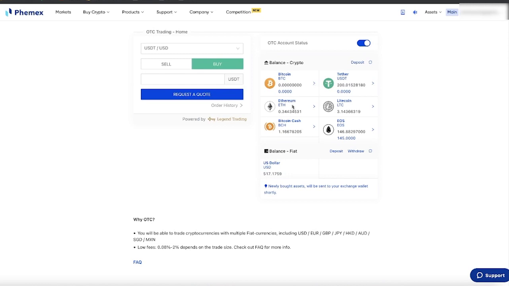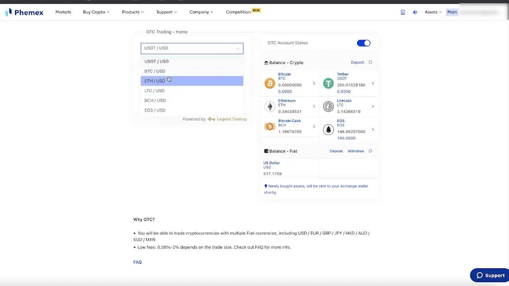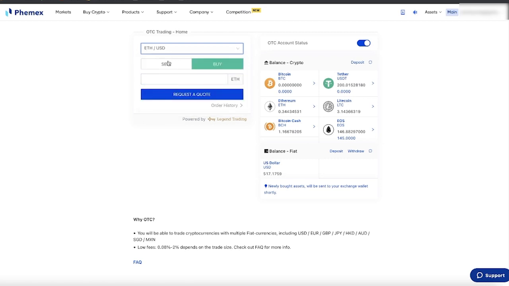Okay, so let's sell some ETH. Over here, you're going to select which crypto you want to sell, and then the minimum amount you can sell is 500 USD equivalent of any crypto. All right, let's select ETH and then click sell, and then let's enter the amount. You can enter up to 4 decimal places.